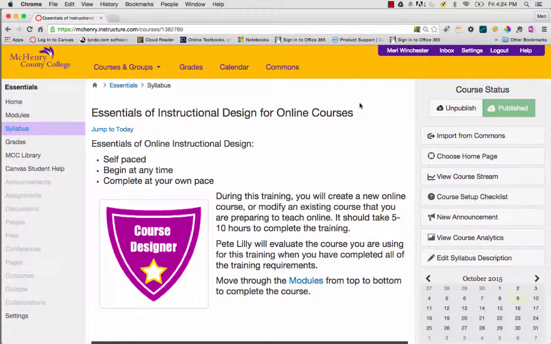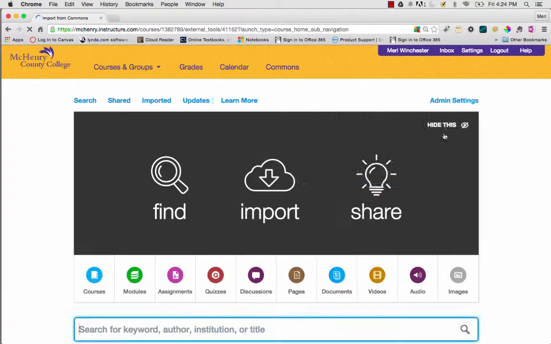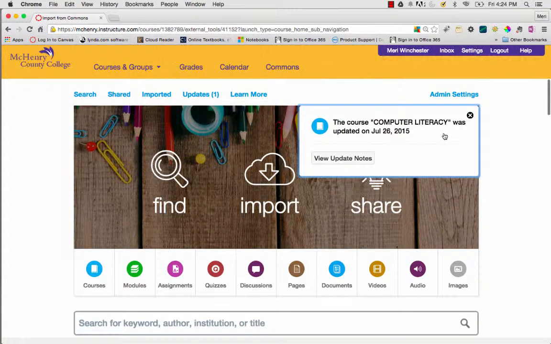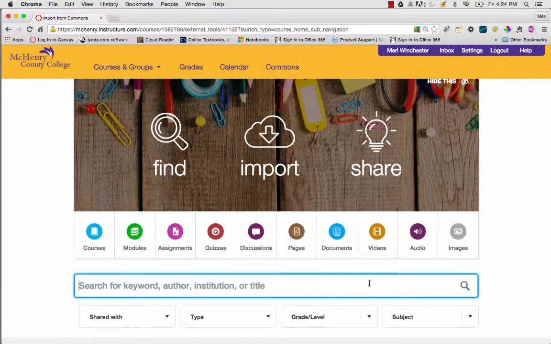When you're on the front page or home page of your course, you can choose Import from Commons. This will allow you to view courses that are available to any college or MCC. So we can look for a particular course.